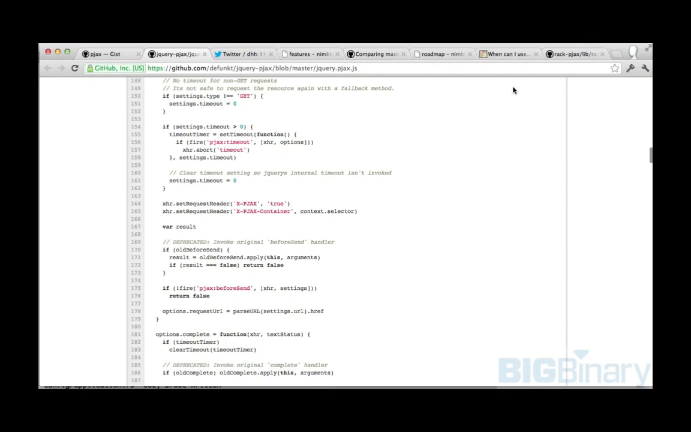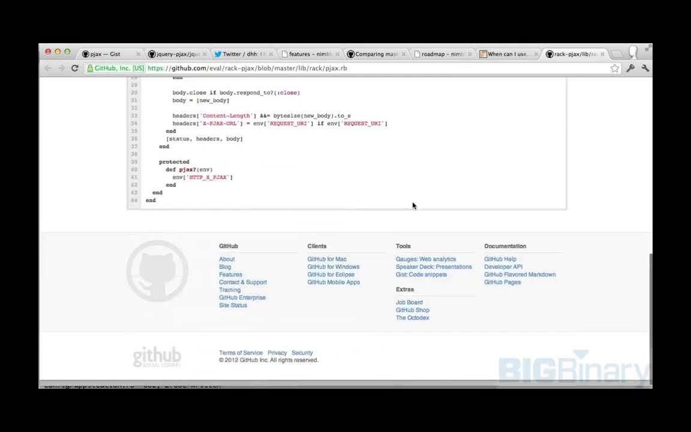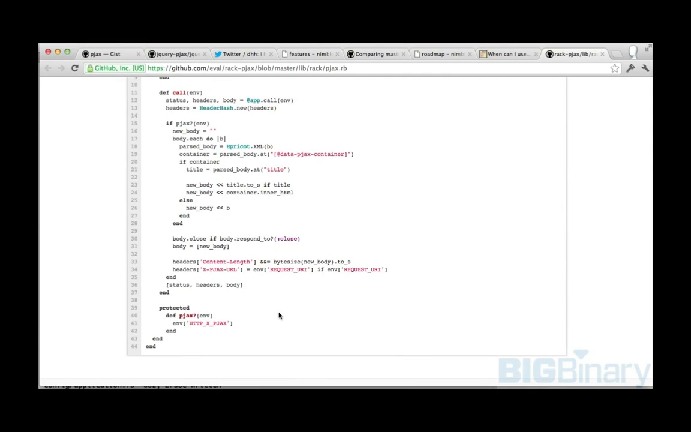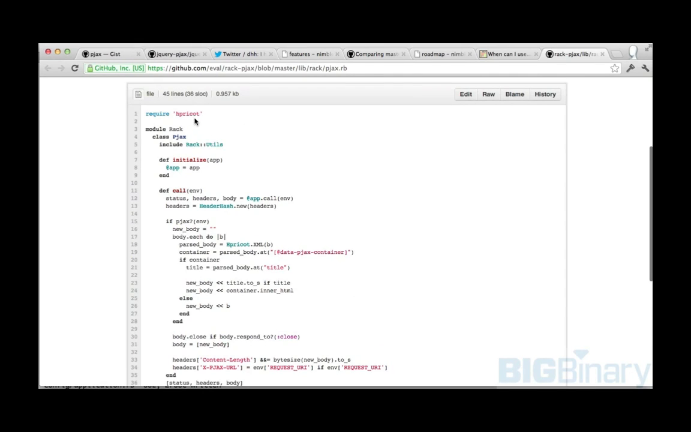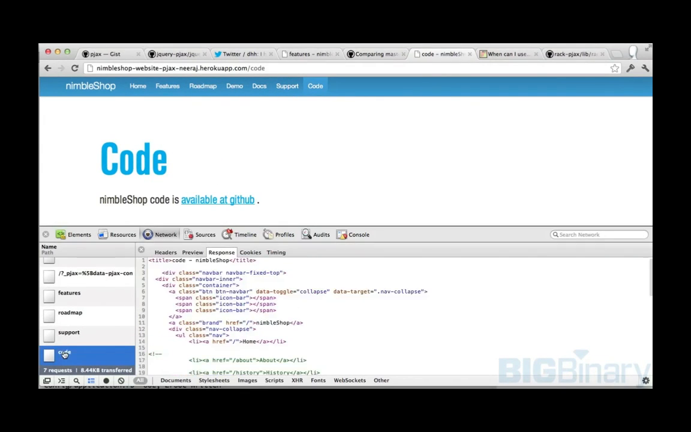However, the more interesting part is to see rack-pjax. It's a very simple library with just 44 lines of code. What it does is use Hpricot to see in the layout where the data-pjax-container is. It throws away everything above data-pjax-container and only takes the content starting from data-pjax-container and adds it to the new body. Before that, it also picks up the title from the layout. The final result is that when we move from tab to tab, in the response we see the title and the new body.